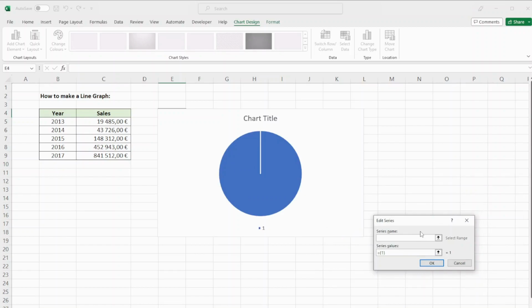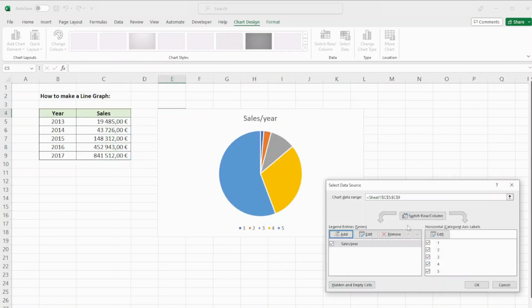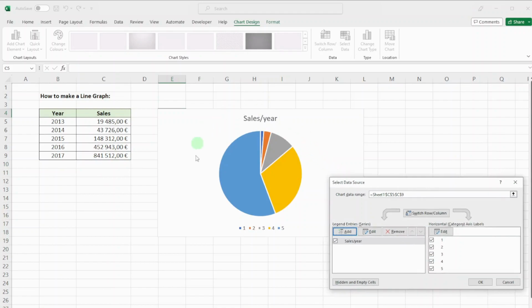As a series name, write, let's say, sales a year, and in series values remove everything and select data from the sales column. And as you can see, the basic pie graph is slowly showing. Now we have to add years to the bottom instead of those numbers.